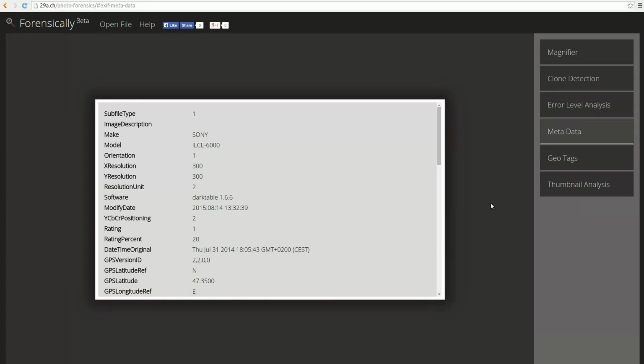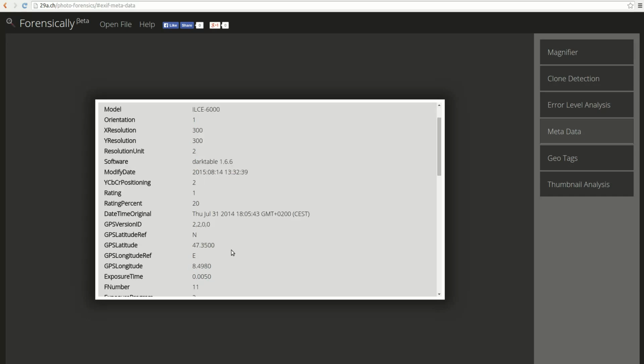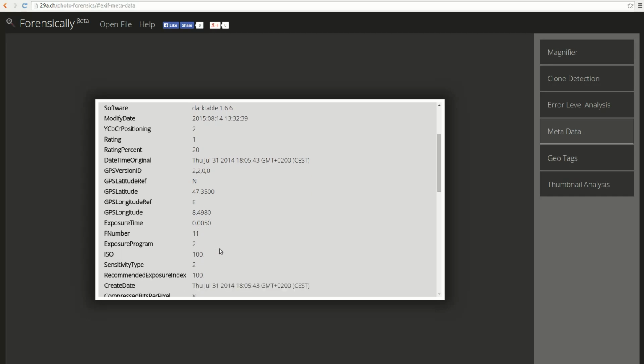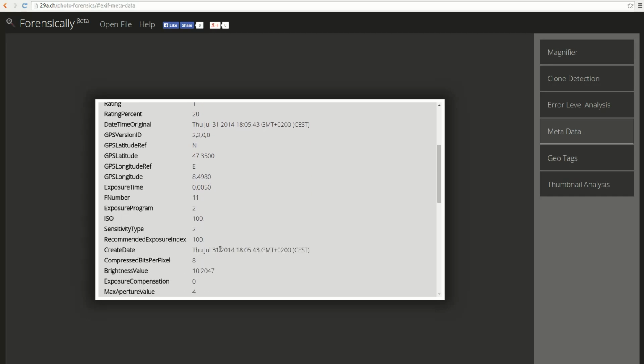The metadata tool shows you additional data that is sometimes stored in images. For instance, you can see that this image was taken with a Sony camera. We can also see that it has been edited with a software called Darktable in 2015, but it was actually originally taken in 2014. There's also information about how the image was exposed and all of the other camera settings stored in here. The data that you find varies a lot between different images. So for instance, Facebook will strip all of the metadata. So an image from Facebook won't show you anything anymore in here.